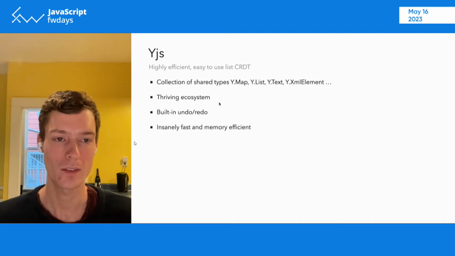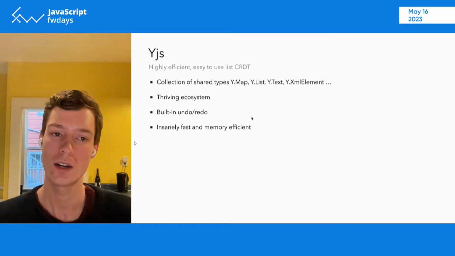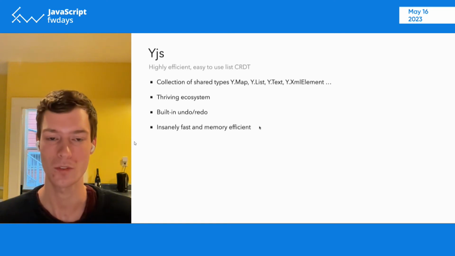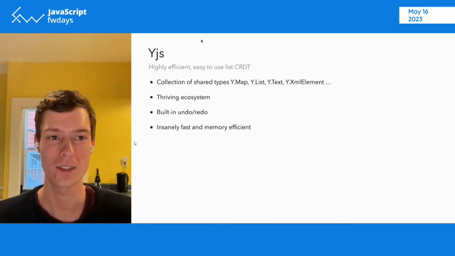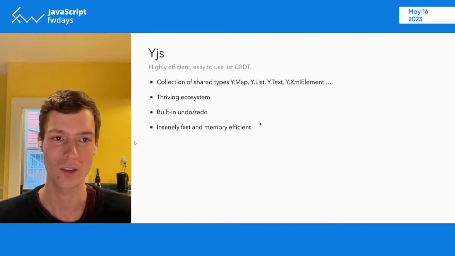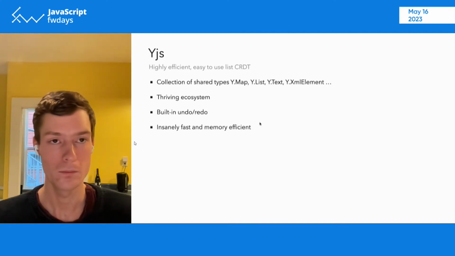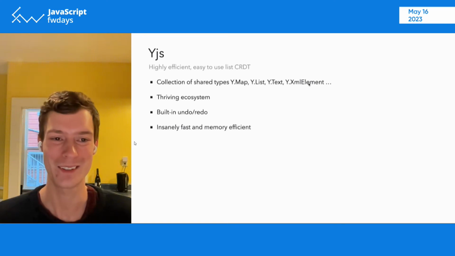It has a thriving ecosystem. So there's a ton of tooling around YJS and how to build great apps with it. There's a built-in undo redo, and again, it's insanely fast and memory efficient. I can't emphasize this enough, because usually people are afraid when using CRDTs, especially text CRDTs, because they think, oh no, there's so much additional metadata. YJS does so many clever tricks under the hood to make it completely usable. It has like 2 or 3x the memory footprint of a plain string if you just do inserts. So it's really, really efficient.